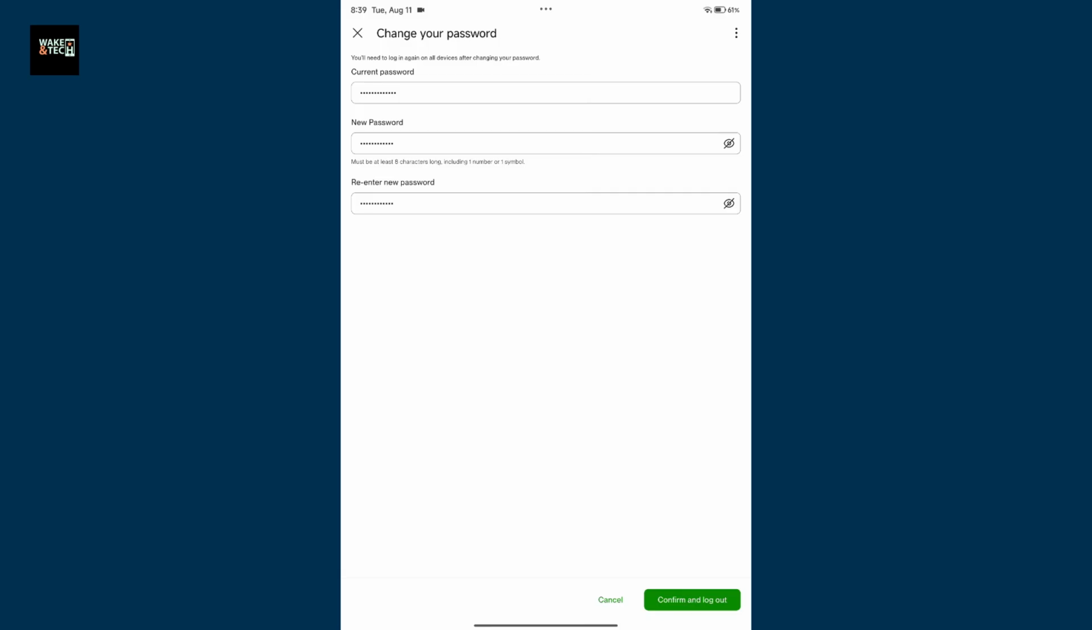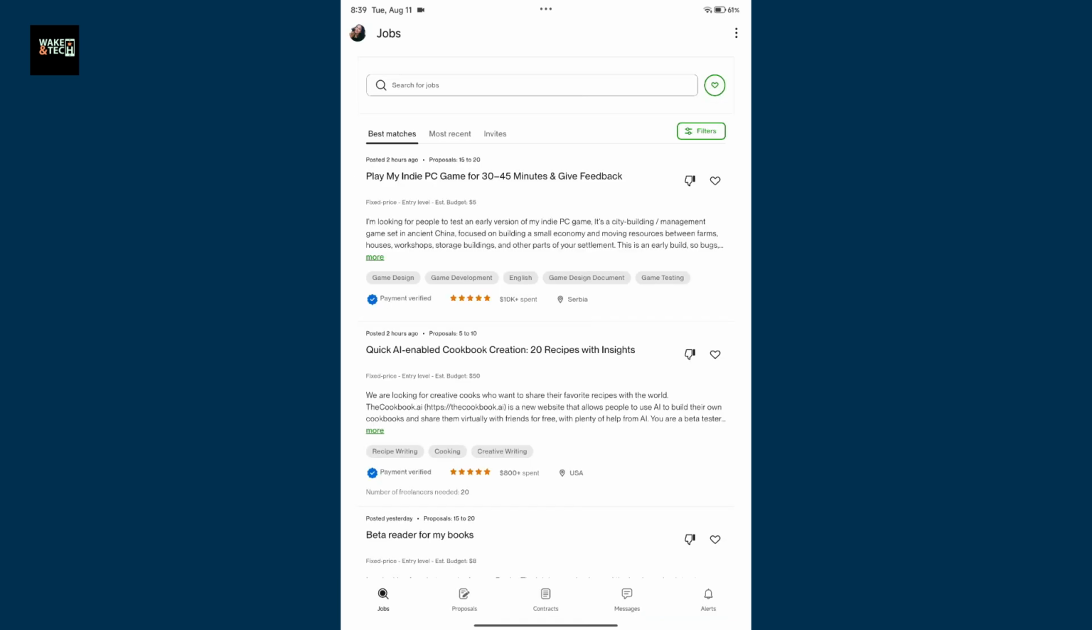the login page. You can then enter your newly updated password and your credentials to sign in again. So after you do that, you will be able to log into Upwork with your newly updated password.